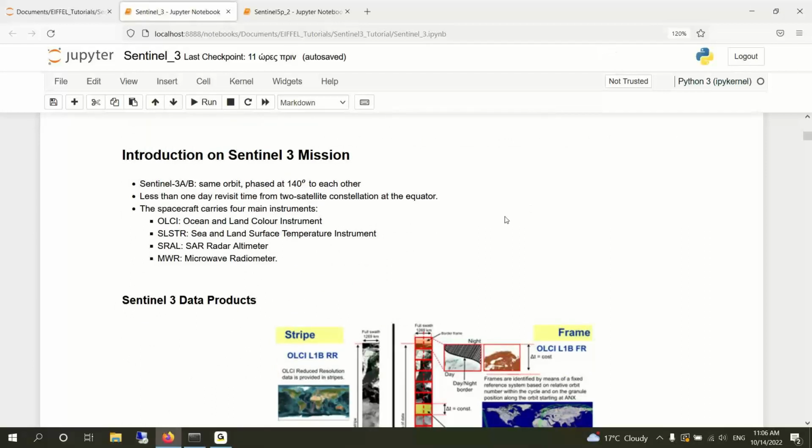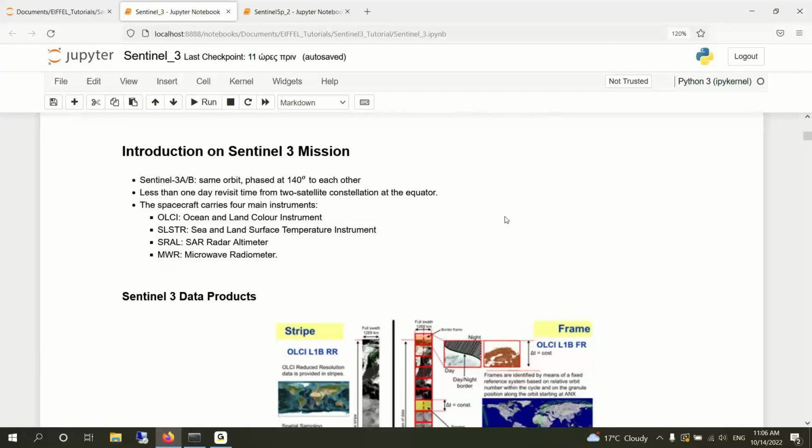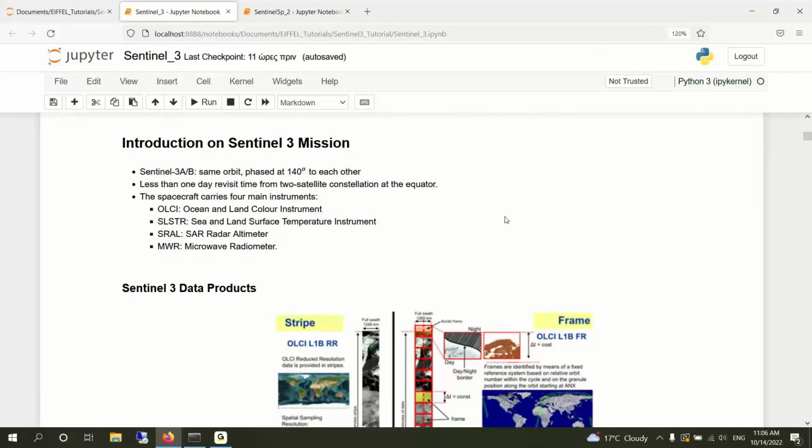The main objective of the Sentinel-3 mission is to measure sea surface topography, sea and land surface temperature, and ocean and land surface color with high accuracy and reliability to support ocean forecasting systems, environmental monitoring, and climate monitoring.